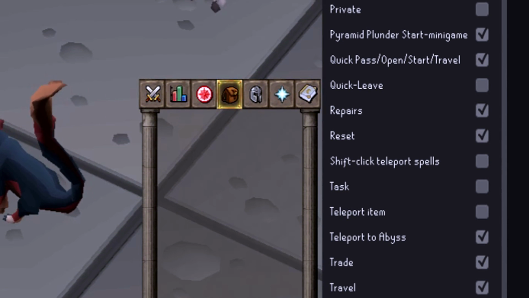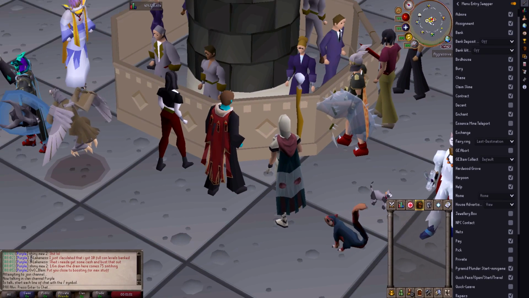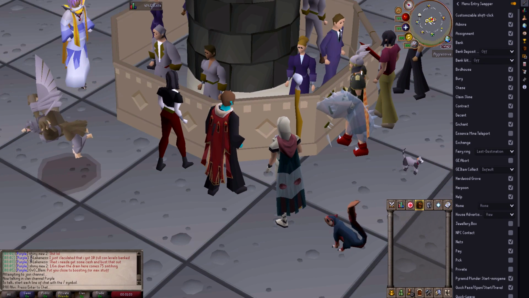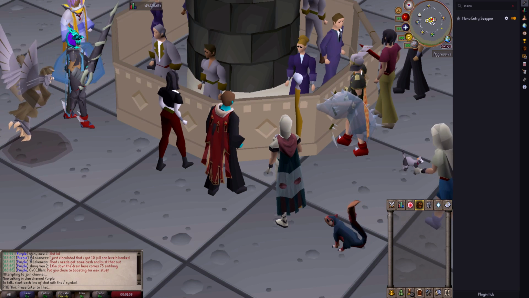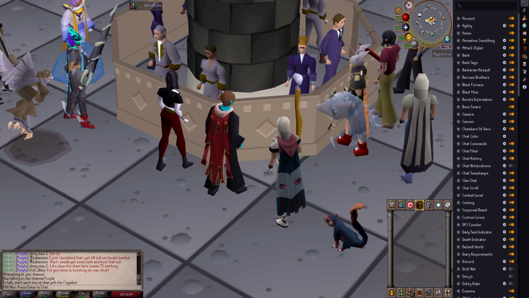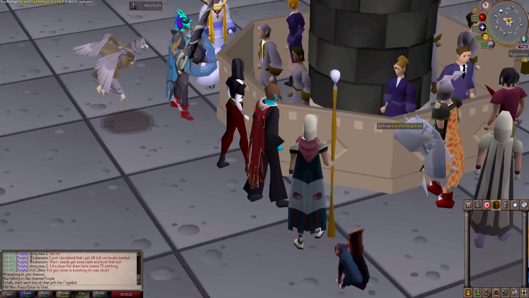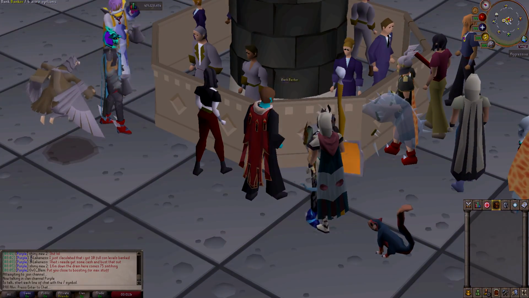Overall, guys, instantaneously, this plugin needs to be enabled as soon as you get RuneLite, whenever you get RuneLite, but I'm sure everyone has that already. So make sure that Menu Entry Swapper is enabled because this thing is amazing. And be sure to check out all the settings that this plugin has.